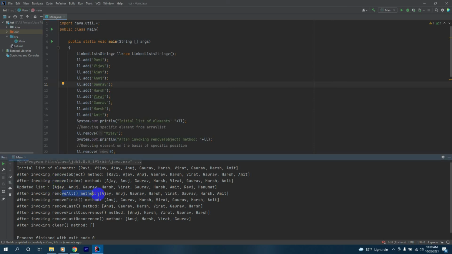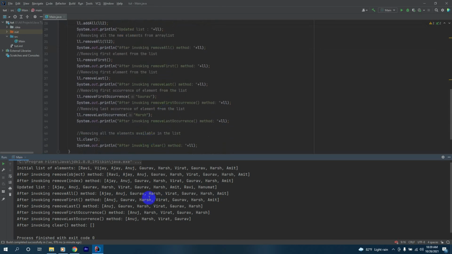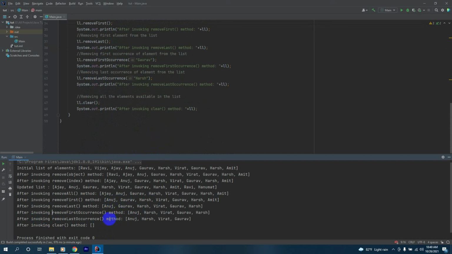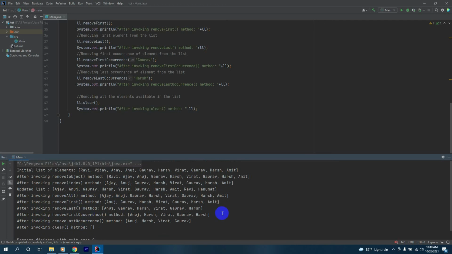Then by the removeAll method I have removed the second linked list from the first linked list. And from removeFirst and removeLast I have removed the first and the last values of the linked list. And after that by the method removeFirstOccurrence I have removed the value Gaurav, the first Gaurav occurrence from the linked list. And after that by the removeLastOccurrence method I have removed Harsh from the linked list, and by invoking the clear method I have removed every element in the linked list. That's what I have done here.